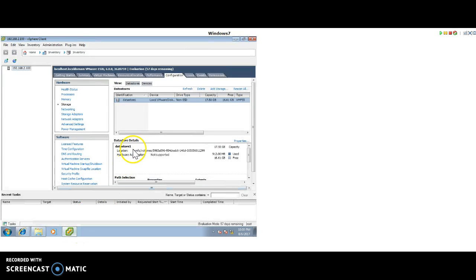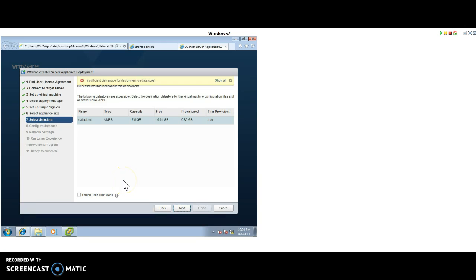And then here, I've connected to the ESXi, and I have the data store and my storage. The issue I had with this lab, I wasn't able to completely finish it. I was at the very last part of it, which was installing the vCenter server appliance.